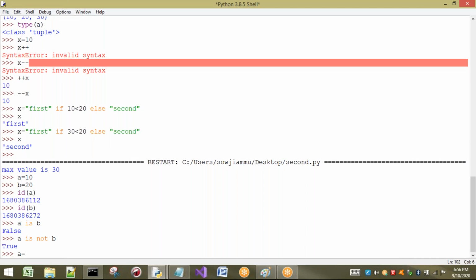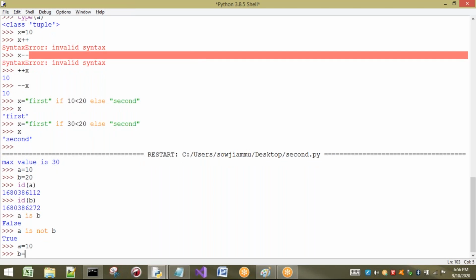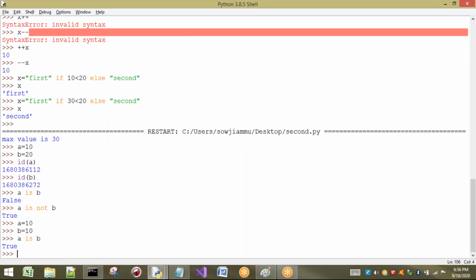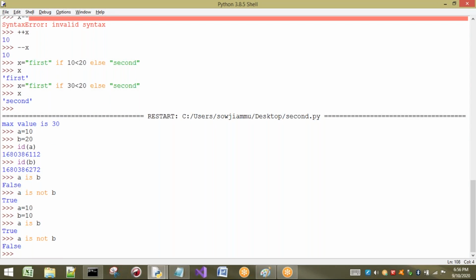Okay. Now I will take A equal to 10, B equal to 10. You have to observe this case, because here the identity of A and identity of B is the same, because the reusability concept is there for values from 0 to 256 in integers. Without seeing the ID of A and ID of B, if I use A is B, it will tell me both are the same. A is not B? No, A is B. So the result is False.